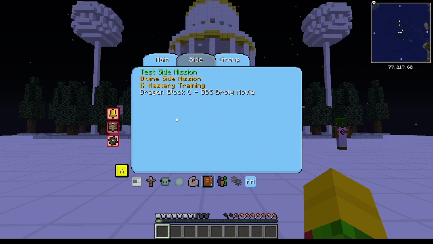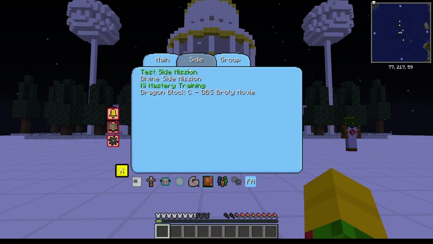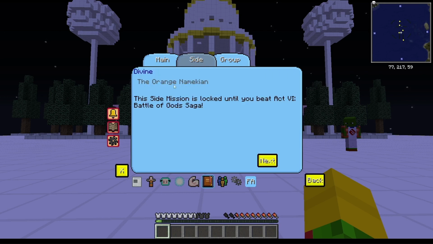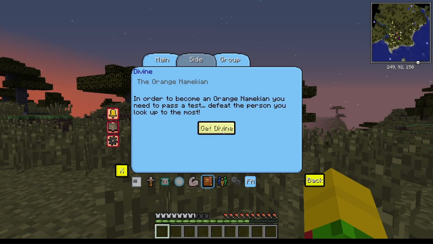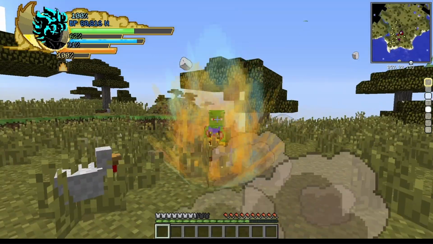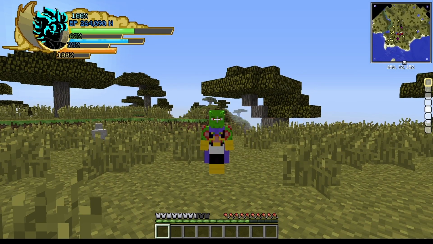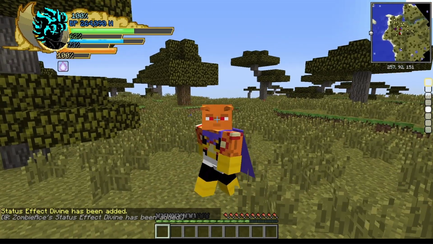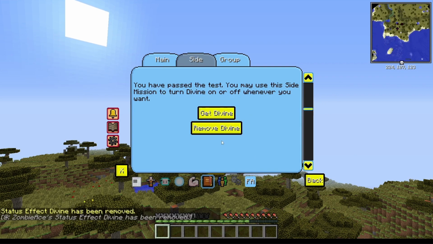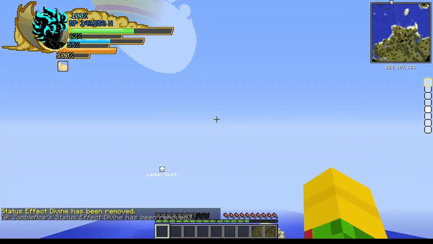Now onto the example I was going to show you. I need to finish ID 244. Now it's unlocked. You can see here Divine, the orange Namekian, and all I have to do is kill Piccolo in order to become an orange Namekian. I can now select Get Divine. This is God form by default when you become a god in Namekian. But if I get the Divine, it will turn into orange. You can also just remove Divine, so then when you transform, you don't become orange.